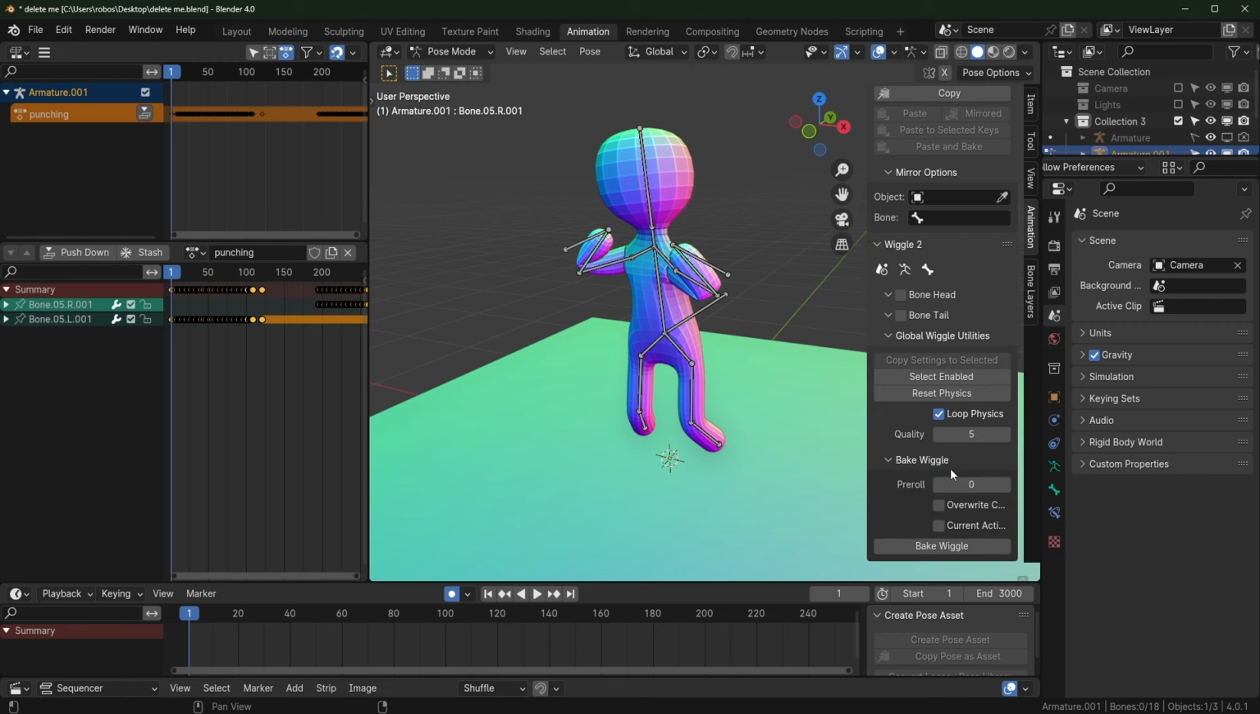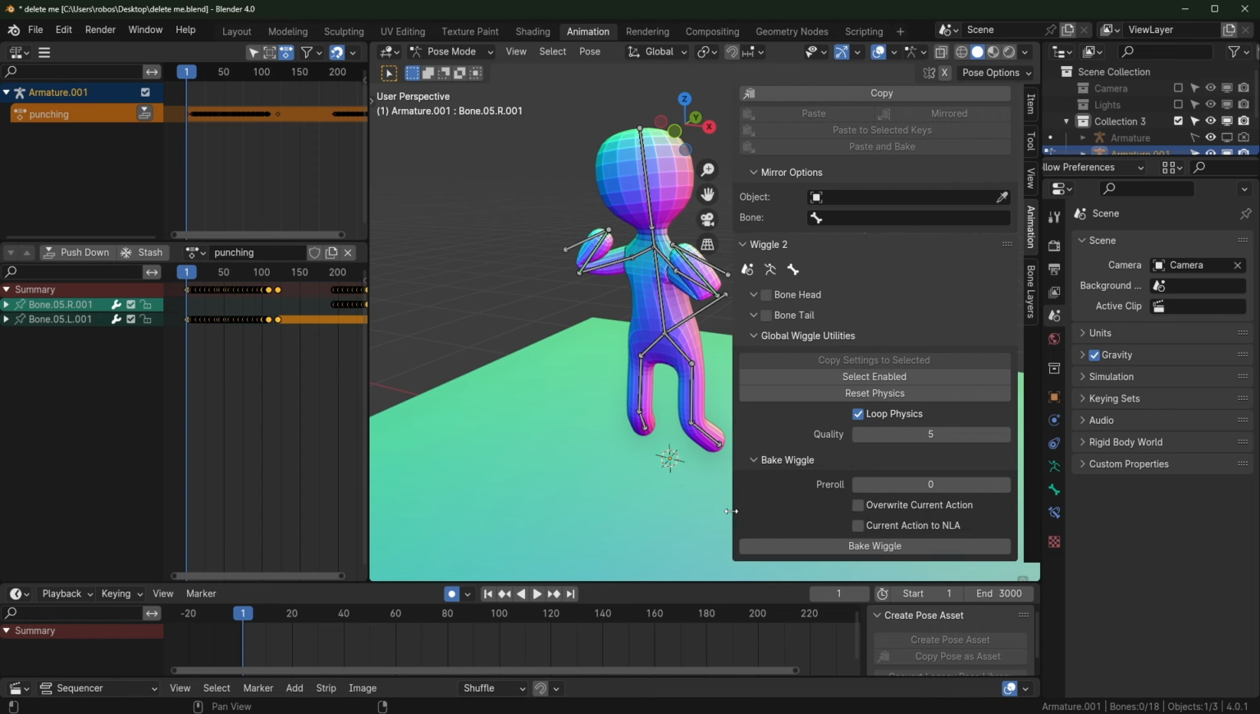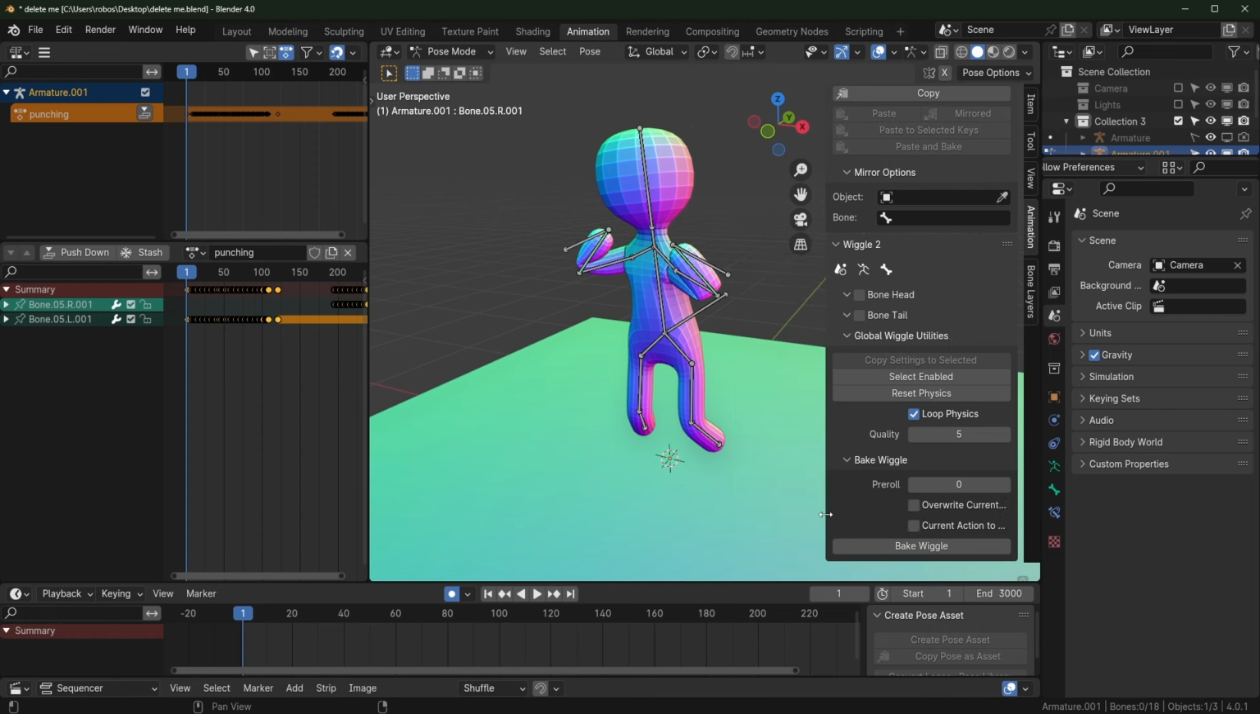Here we get to decide, do we want it to loop? What do we want the quality to be? The pre-roll is basically how many frames you want it to simulate before actually starting to bake. Then we have overwrite current action. That is basically just going to replace this right here. So unless you want to do that, I recommend not doing it. And then we have current action to NLA, which basically creates a new action and then puts it over here.